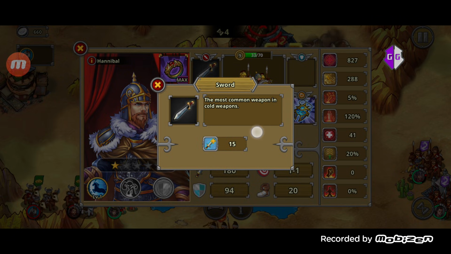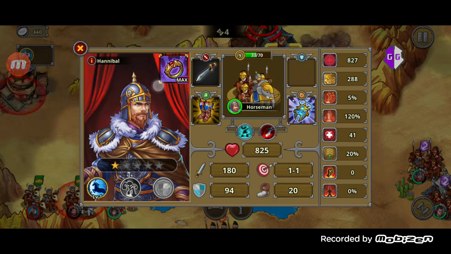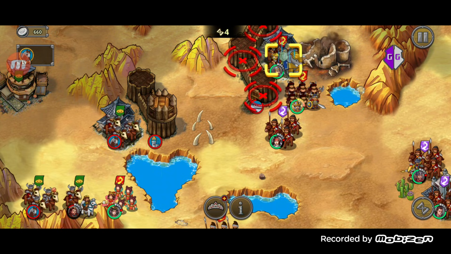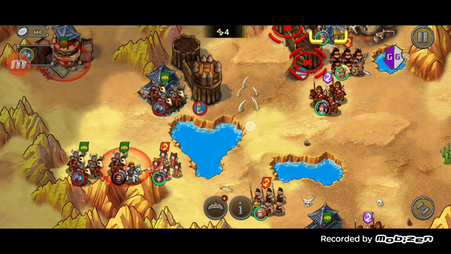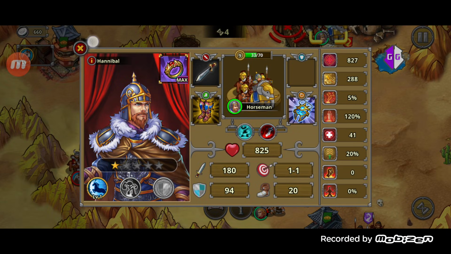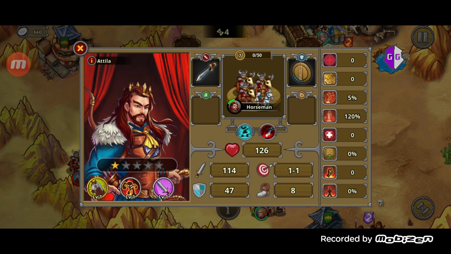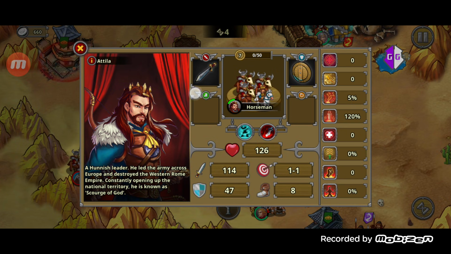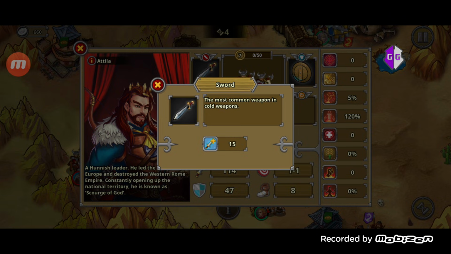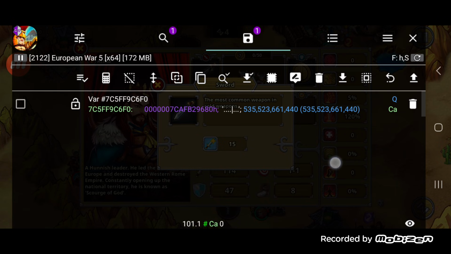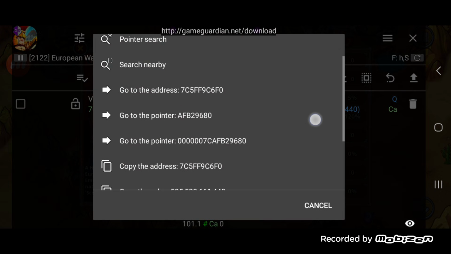The problem is that if I modify the damage of the sword, any general, any AI in the game that uses the same sword as I do, the damage will also increase for them. So here I have an enemy. His name is Attila, and Attila has the same sword equipped as me. So if I modify the damage, let's say, okay, this is the pointer to the sword.